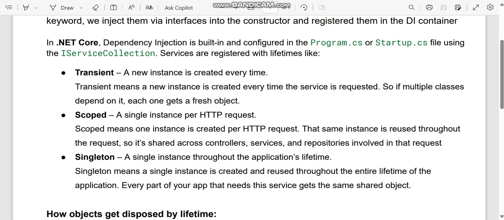Singleton creates only a single instance throughout the application lifetime. So singleton means a single instance is created and reused throughout the entire lifetime of the application. Every part of your app that needs this service gets the same shared object.